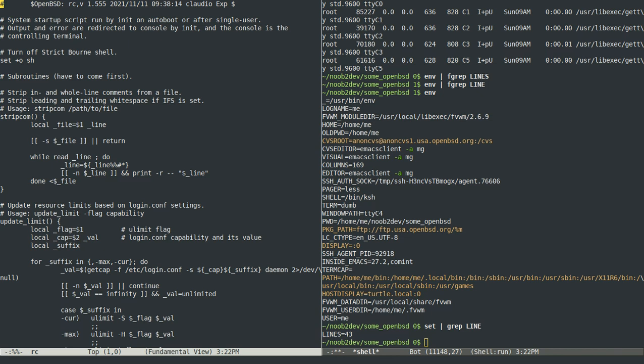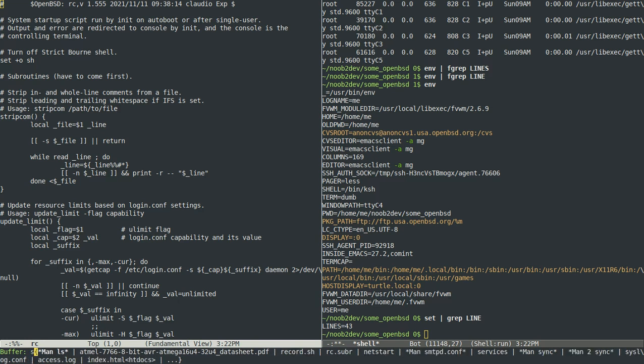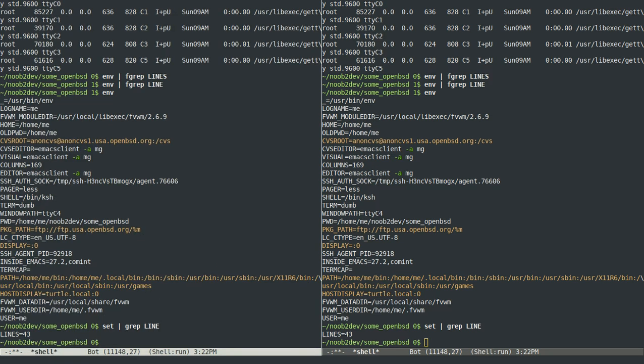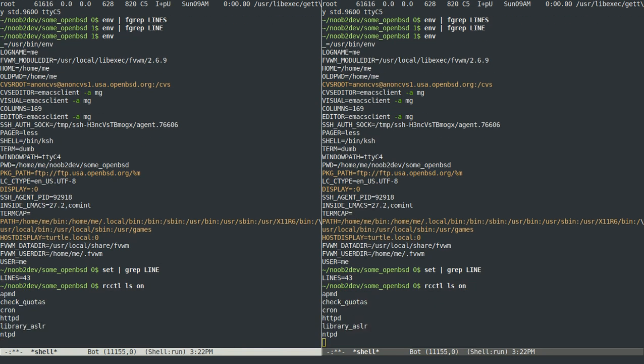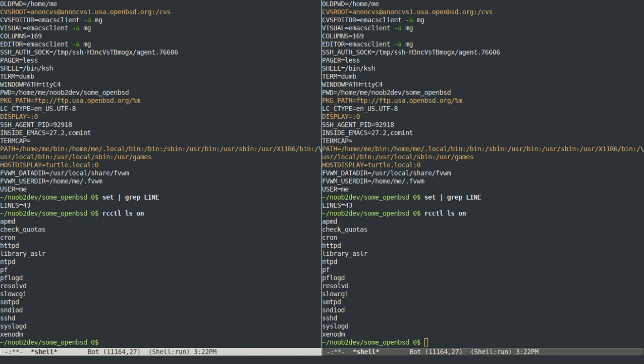Like, I think you just use rcctl to list everything that's on, list all the daemons that are running, you know? And, yeah, configuring things seems really simple. It's just all text files.